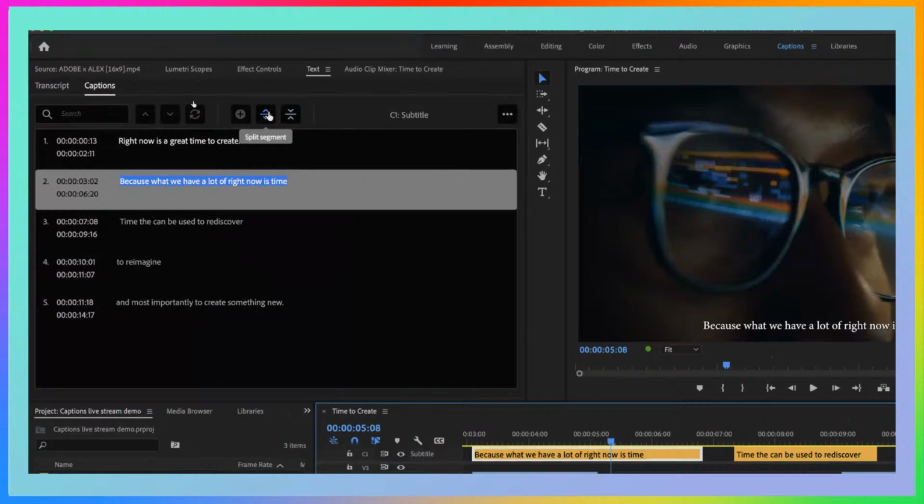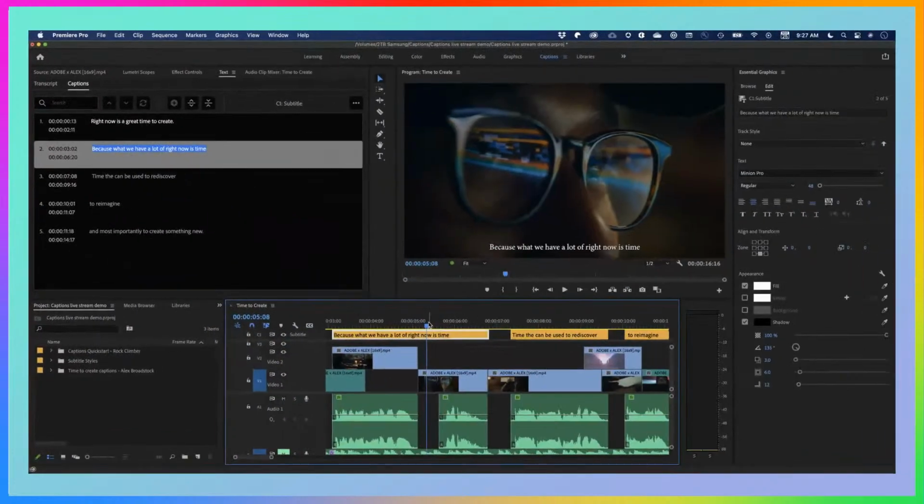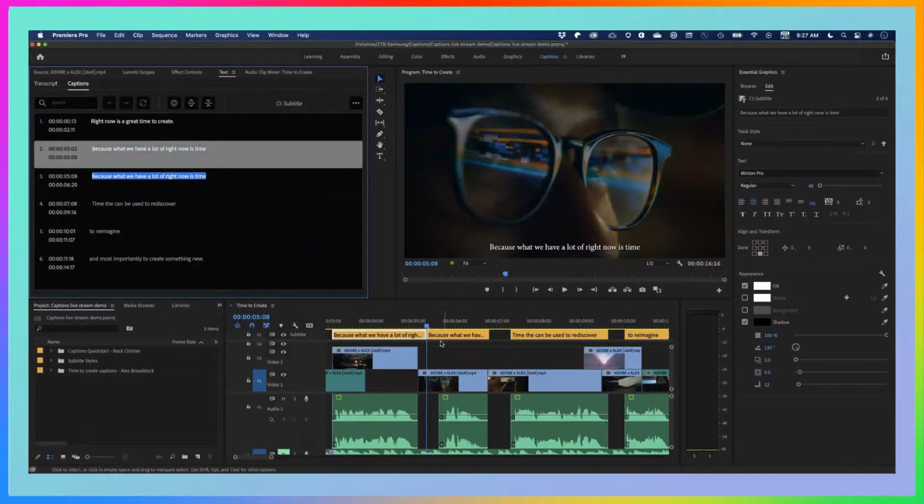But okay, so I've got split segment and merge segment. So split segment, basically what this is going to do is it's going to split it. Let me just zoom out here so you can see what happens. And it's going to put the split where the playhead is. Right now, what it's doing is it's actually just duplicating the text into both segments.